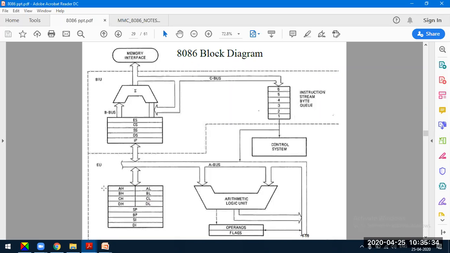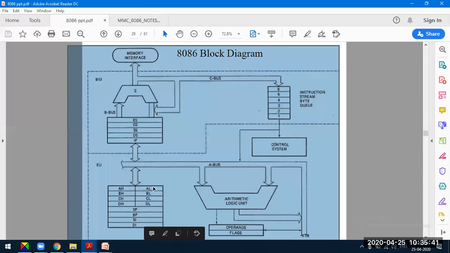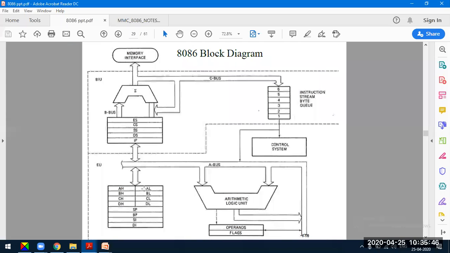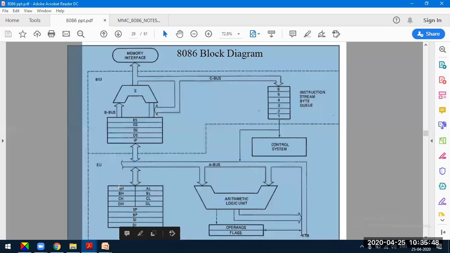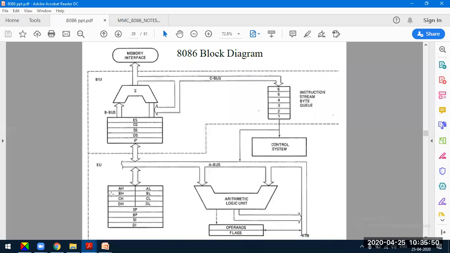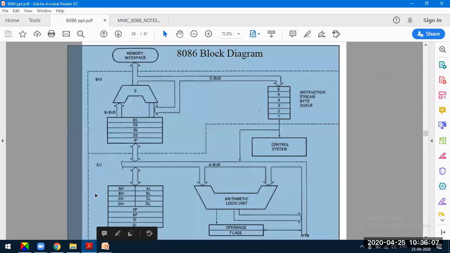These are 16-bit registers, each divided into two registers of 1 byte size. They are called AL and AH. For example, AL is accumulator low and AH is accumulator high. Similarly, the second register is BX, so it is called BL and BH. BL is 8 bits and BH is 8 bits. BL is B register low and BH is B register high. Similarly, we have CH and CL, DH and DL. So these are the CPU registers.